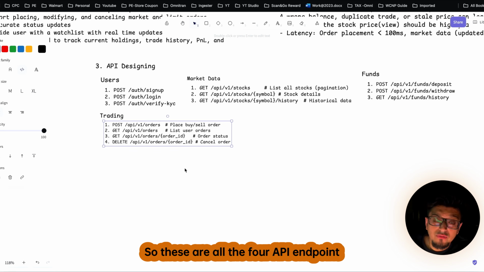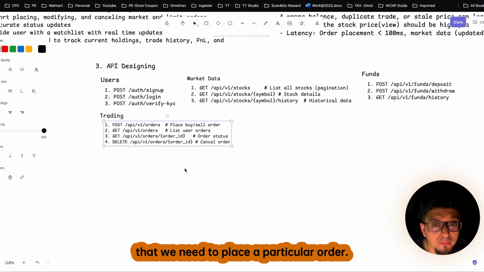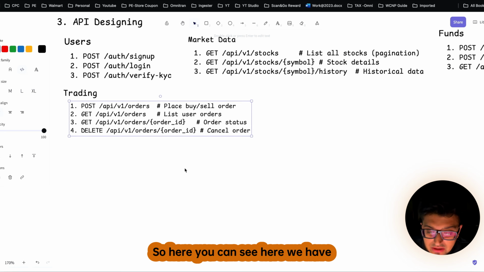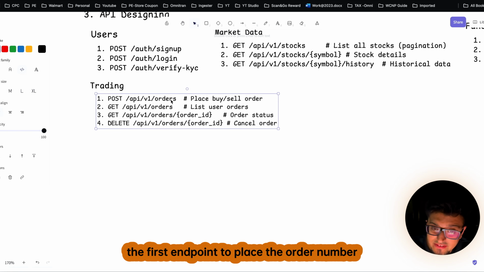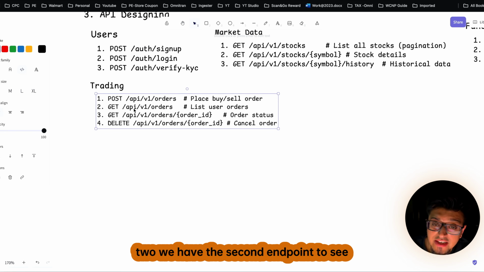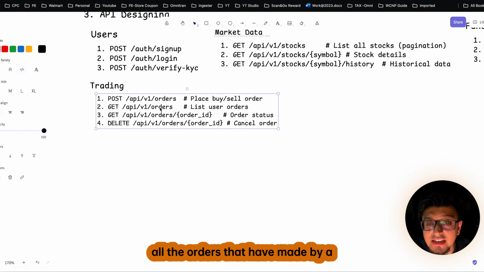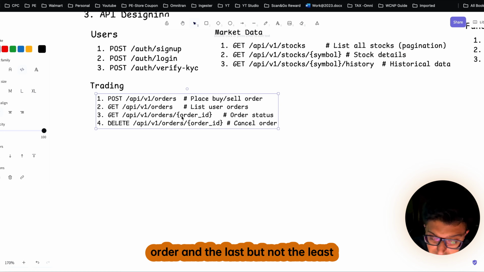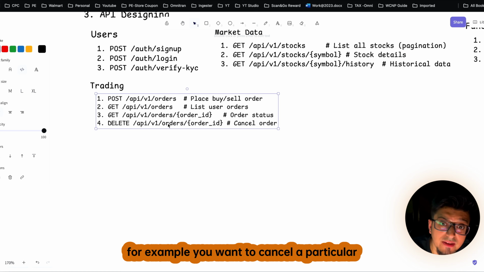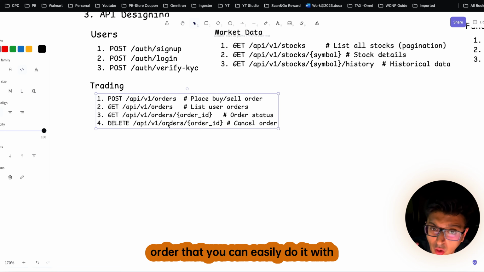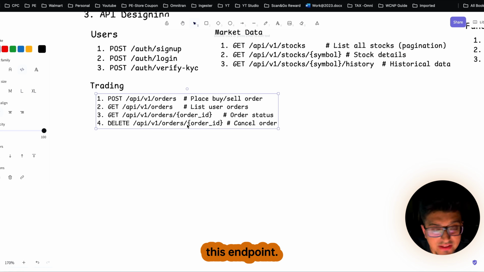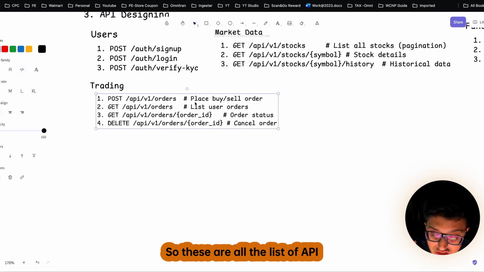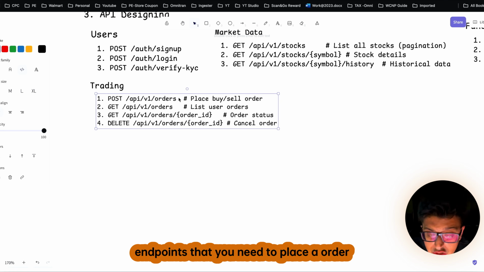So these are all the 4 API endpoints that we need to place a particular order. Here you can see we have the first endpoint to place the order. Number 2, we have the second endpoint to see all the orders that have been made by a user. Number 3, the details of a particular order. And last but not the least, if you want to cancel a particular order, you can easily do it with this endpoint. So these are all the API endpoints that you need to place an order.